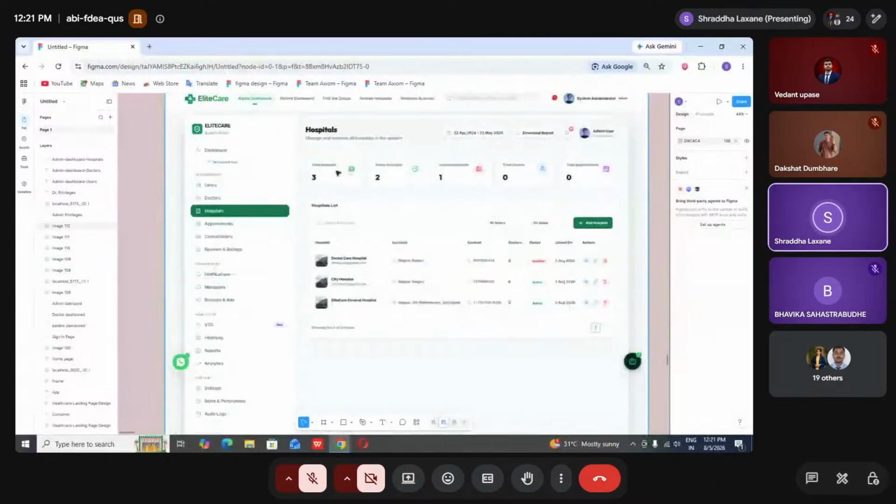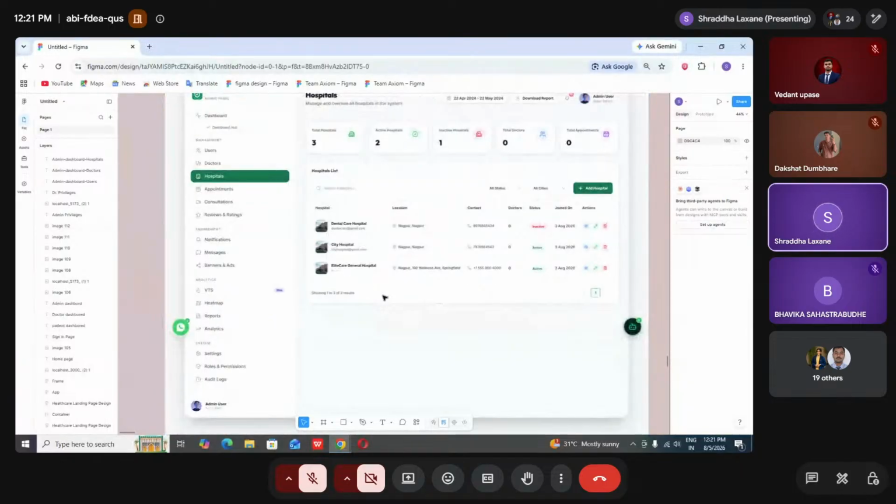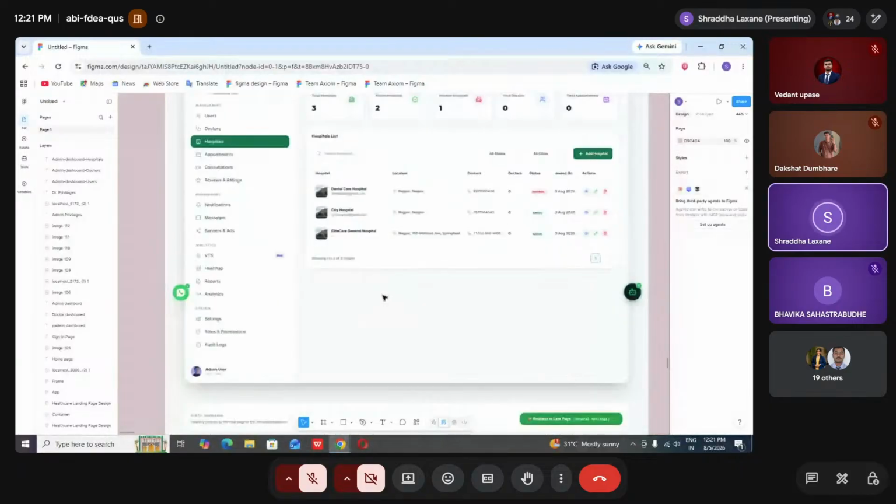This is the hospital management page. The admin can add hospitals, manage hospital records, monitor active and inactive hospitals, and update hospital information. Search and filter options help manage hospital data efficiently.